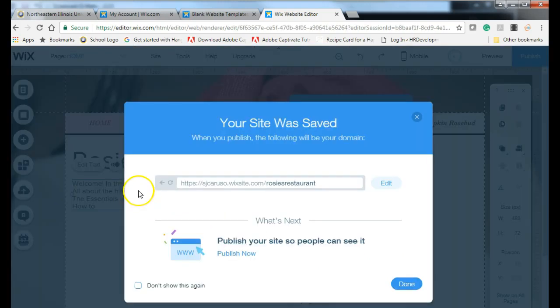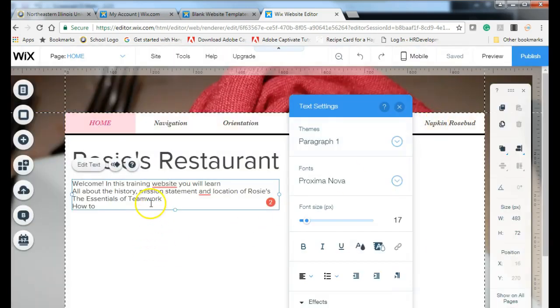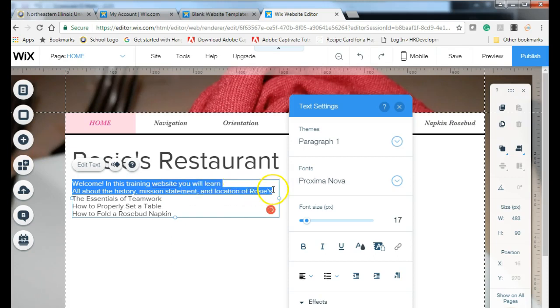So in this training website, you will learn the history, mission statement, and location of Rosie's, the essentials of teamwork, how to properly set a table, and how to fold a rosebud napkin. I want this font to appear a little larger than the rest.